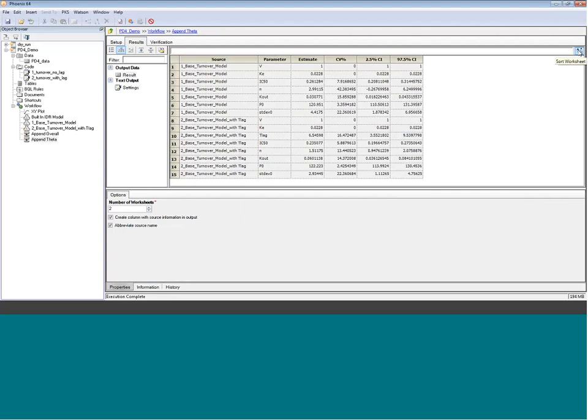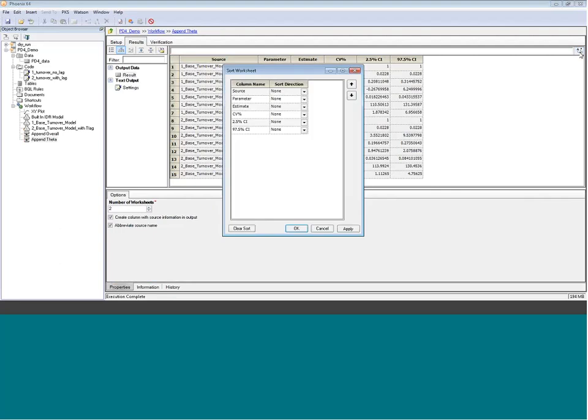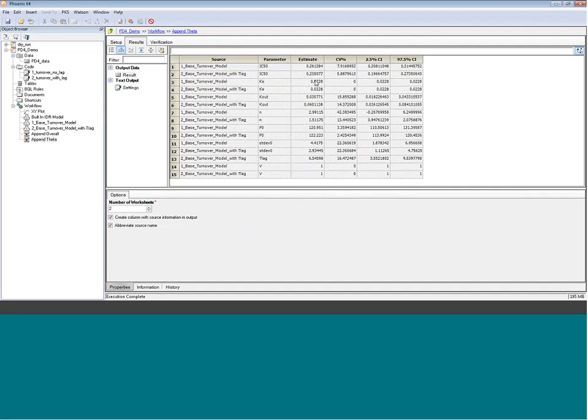I'm going to actually use this feature in the upper right corner, the sort worksheet, and sort by parameter name. So parameter by parameter we can compare. So for IC50, the values were actually similar, 0.26 compared to 0.235, but the coefficient of variation did decrease, which means that there's more confidence in the estimate for the model including the t-lag.